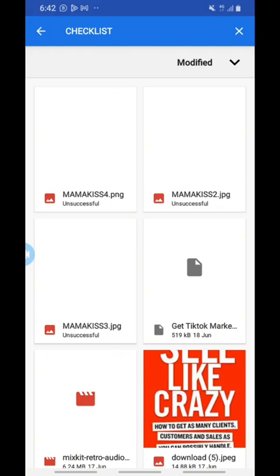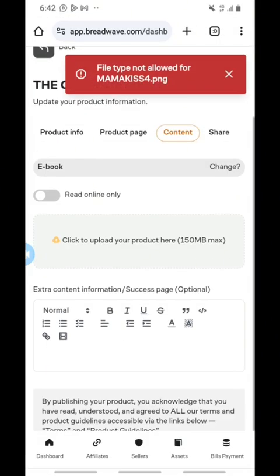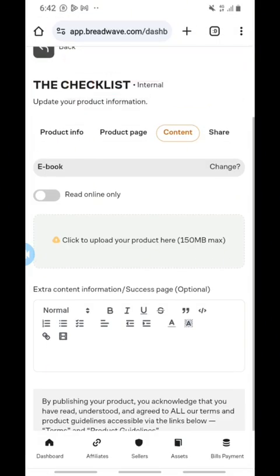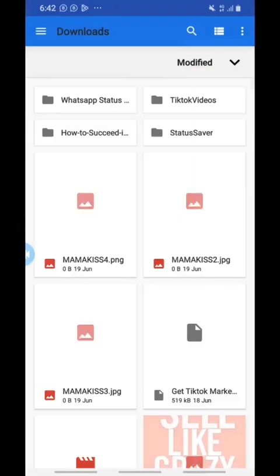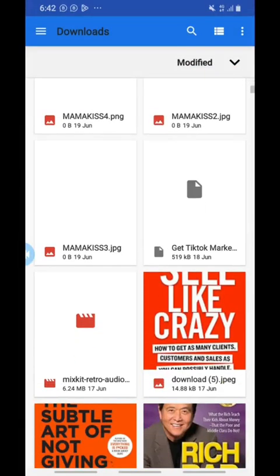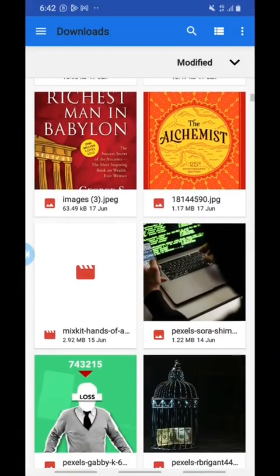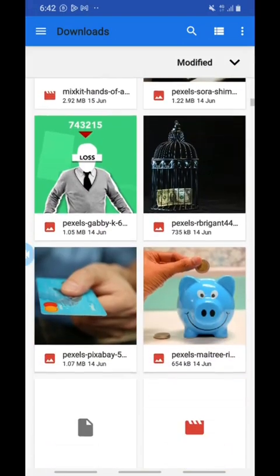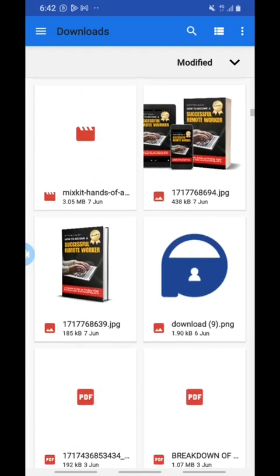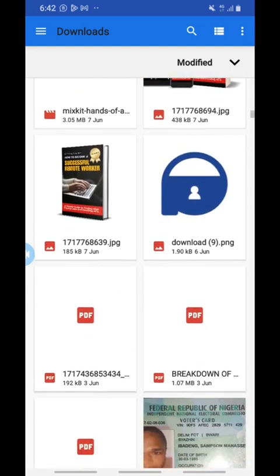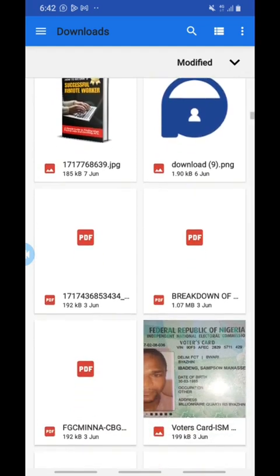So I'll pick this mama keys that you're seeing here now. I'll click on it. Okay, it says not allowed. This is a picture file. So just follow me. Let's try it again. Let's just pick one of the folders. Okay, let's just pick this breakdown.